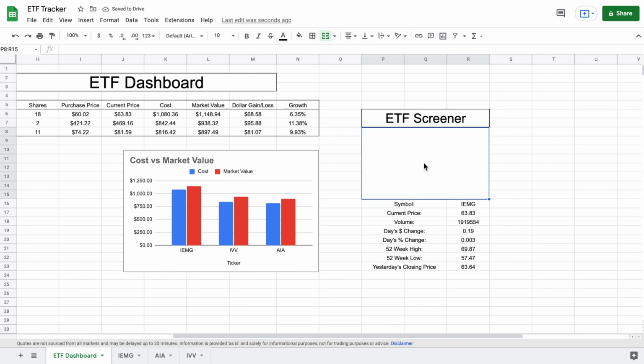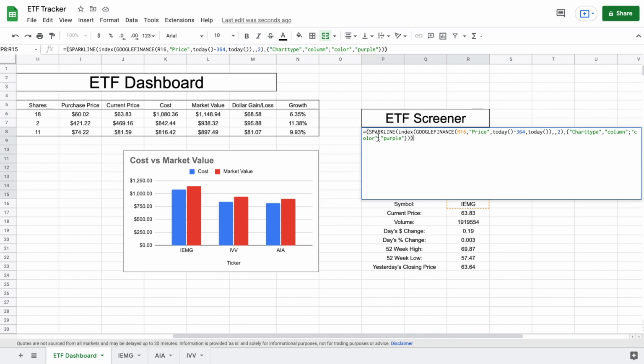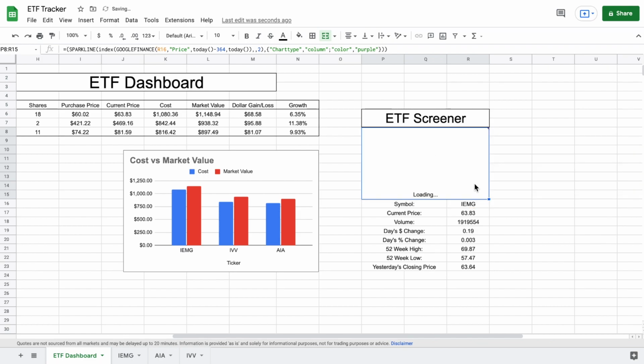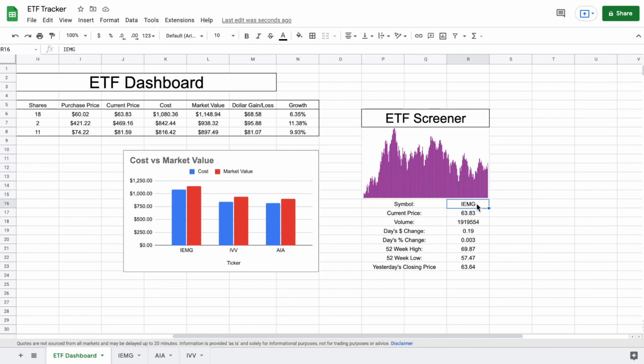And now we're ready for our trend line. So what I'm going to do is copy and paste this formula here. I have tutorials going over how to do this, and you can see those on my YouTube channel, but I'm just going to copy and paste this formula in here for now. And you can see we now have our trend line in our ETF screener.